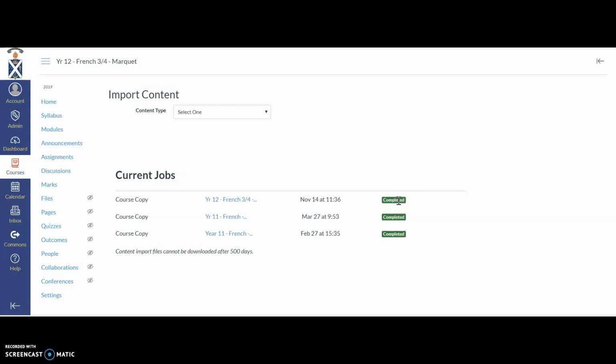It can take a little while for a big thing. There you go, it's here. That means that this has been added to your course. So you can do that at any time. This is the best way to copy and paste material from one course to another.